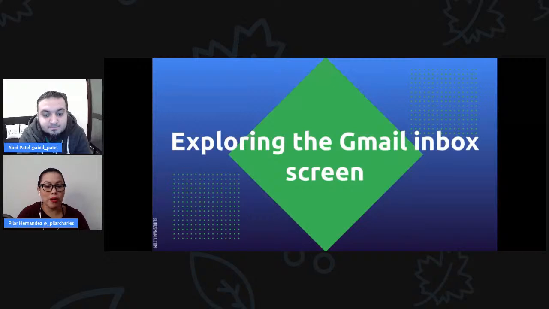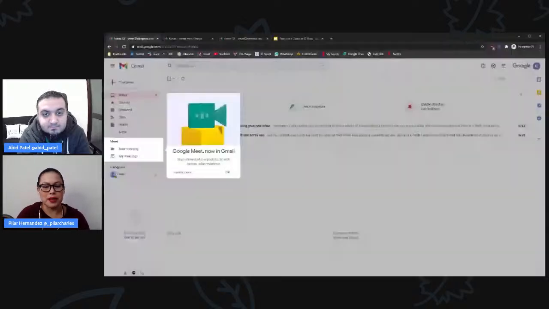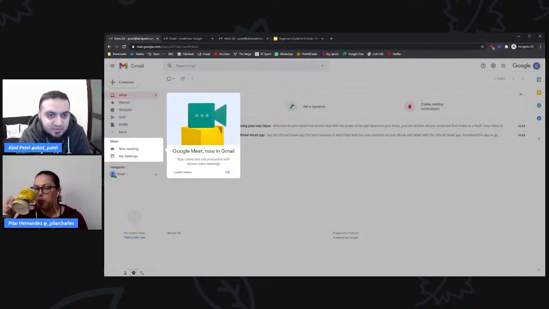So we're going to now explore how the Gmail inbox screen looks, and what the little tools around it are that can help us. So this is Gmail as you log in for the first time. Because we're logging in for the first time, it will give us some pop-ups highlighting different bits and pieces on the screen. You can see here that Google Meet is now fully integrated into Gmail.